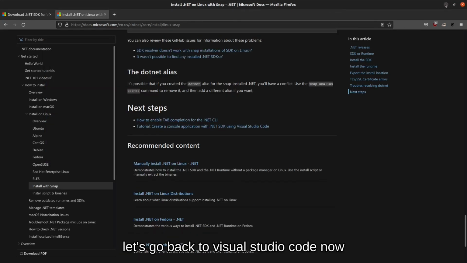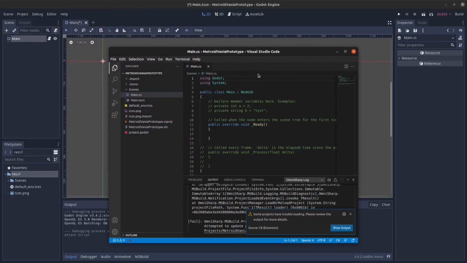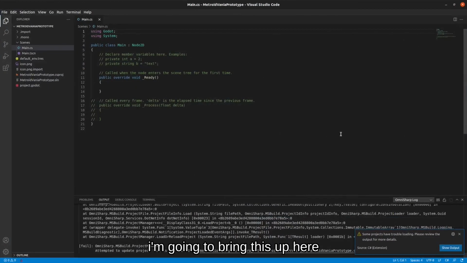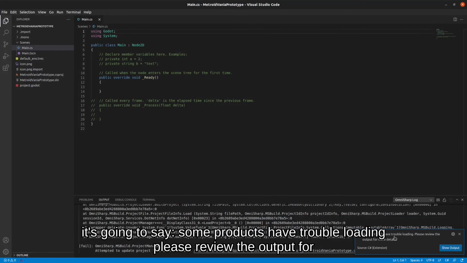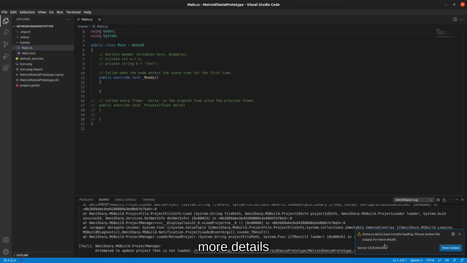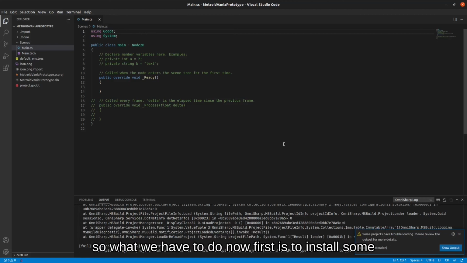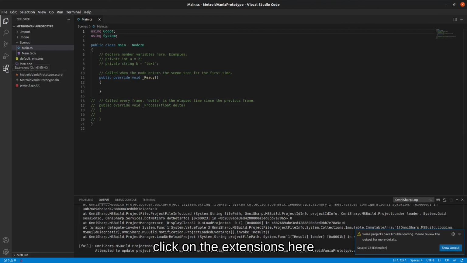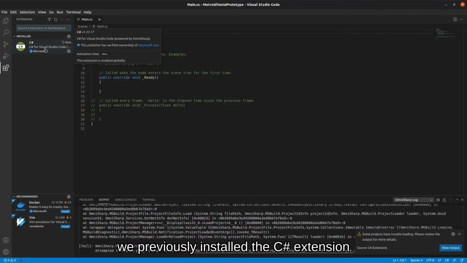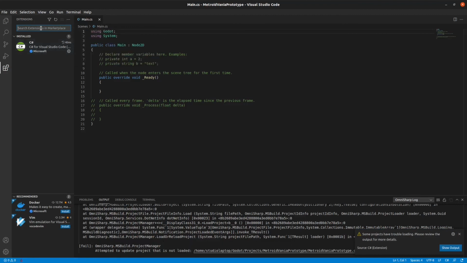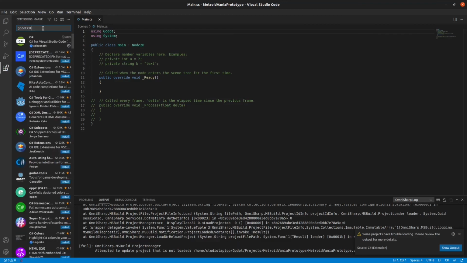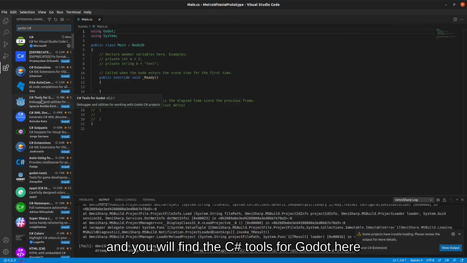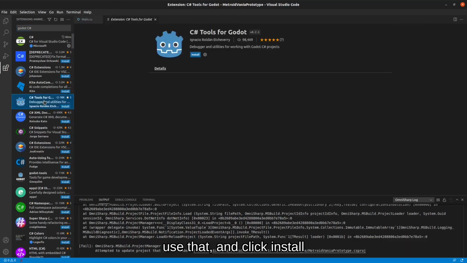So let's go back to Visual Studio Code now. I'm going to bring this up here. It's going to say some projects have trouble loading. Please review the output for more details. So what we have to do now first is to install some extensions in Visual Studio Code. So click on the extensions here. We previously installed the C# extension, but now we're going to search for Godot C# here. And you will find the C# tools for Godot here. So use that and click install.